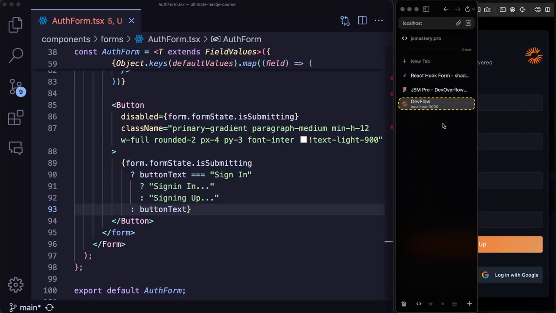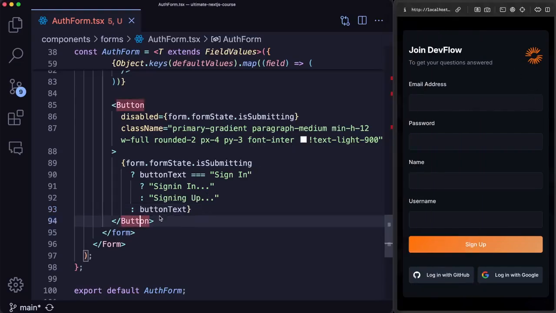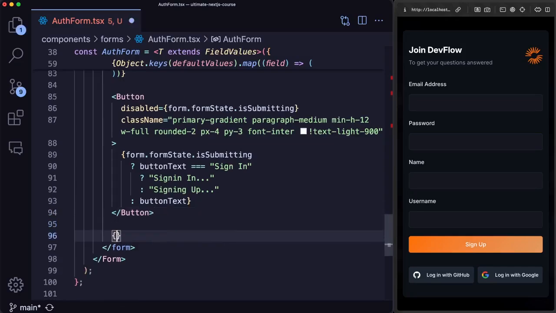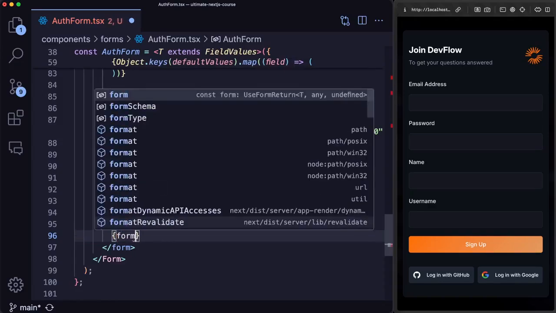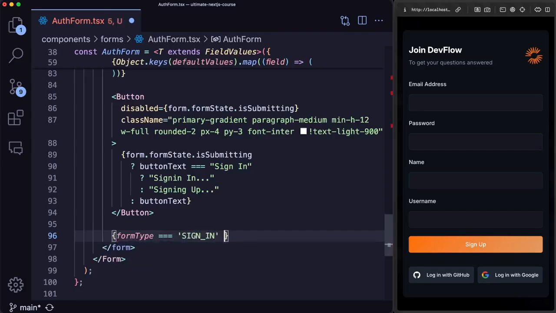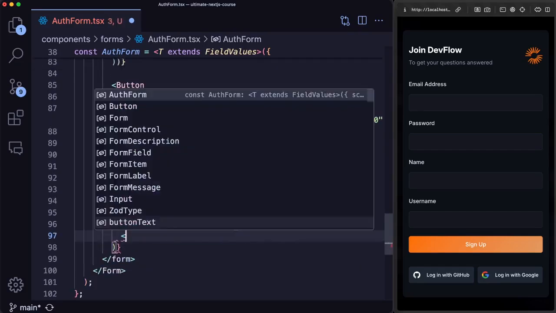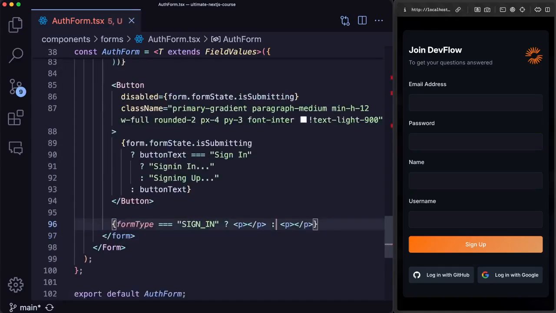And finally, just so we don't have to mess with the URL bar, let's go below the button and make a link that will allow us to move between the sign in and the sign up forms. We can do that by first checking the type of the form. So let's say form type is equal to sign_in. And if it is, we can return a p tag. Else we can also return a p tag. Currently we are on the sign up.